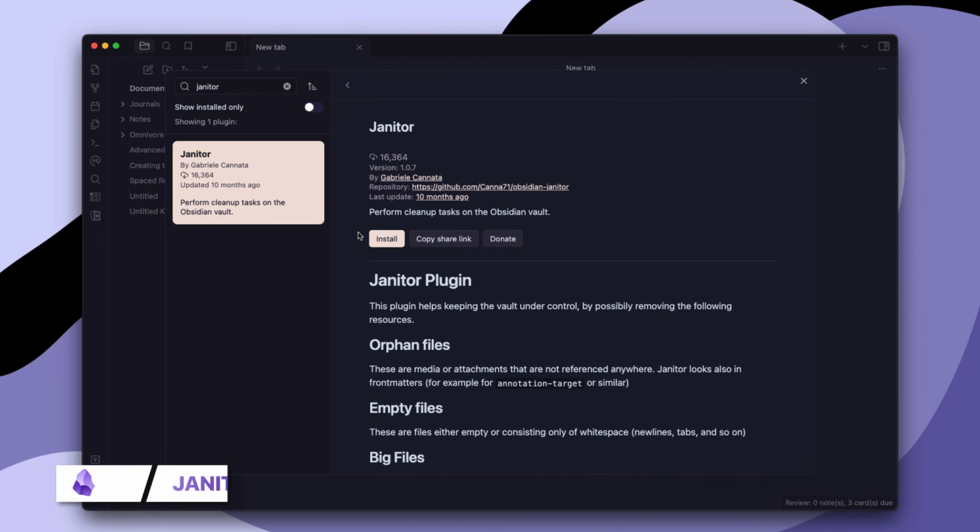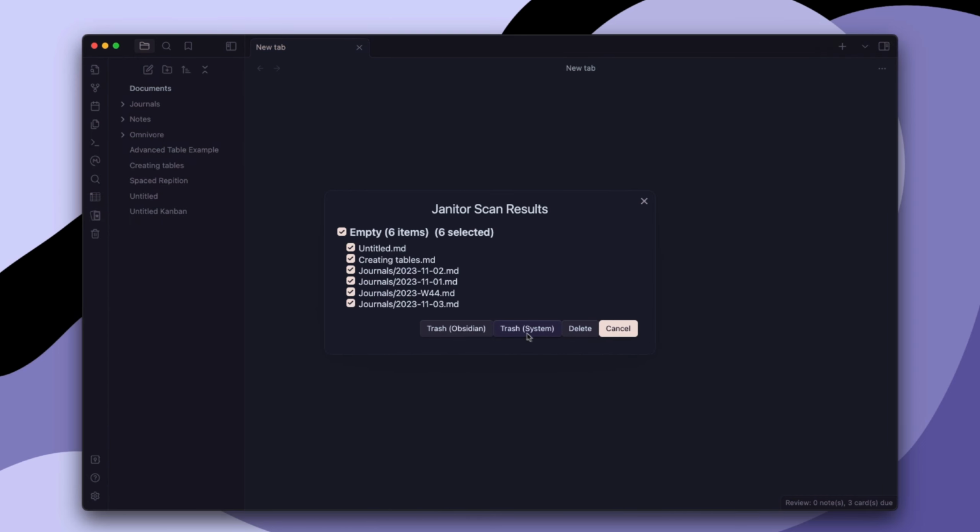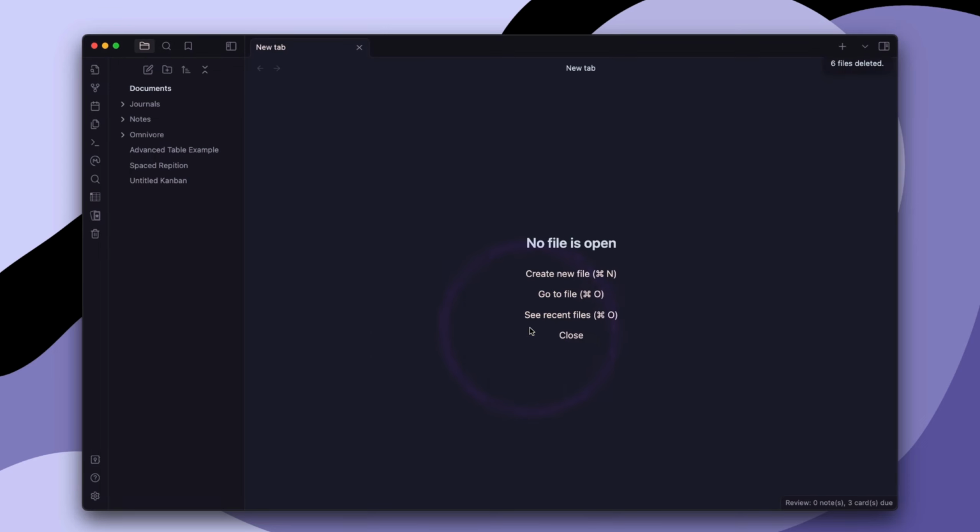Next up is Janitor. If you use Obsidian Vault for everything, chances are that you will accumulate junk files over time. Janitor is the plugin that helps you clean up your vault by allowing you to detect and delete orphan files, empty files, big files, and more. It's a simple cleanup utility that you should use to keep your Obsidian Vault lean and devoid of cruft.